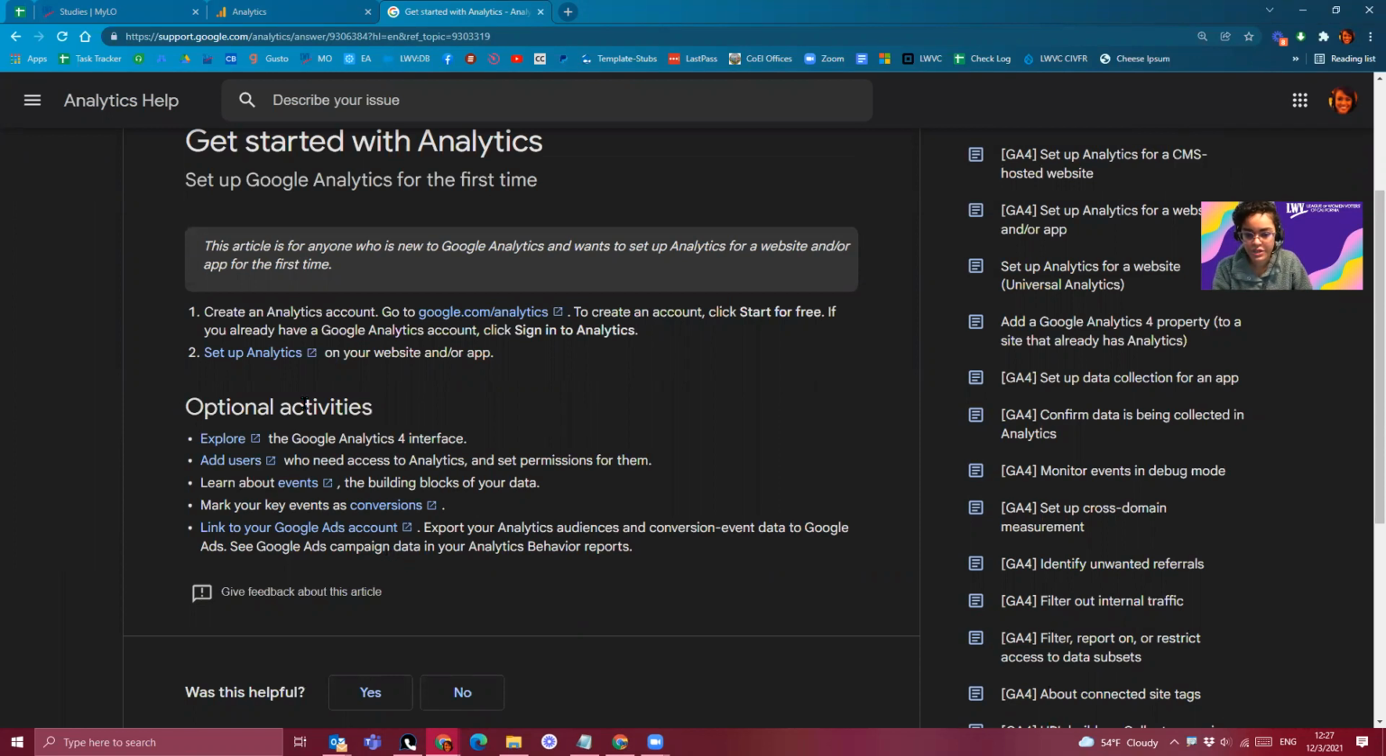Okay. So under optional activities, I think that's probably going to be the most helpful. It starts to go on about how to use Google Analytics. You can add users, you can add events, or learn about events. They might already be included. And then the conversions, like you mentioned. So as you start to open up different documentation, you might spider out and find more that is helpful too.